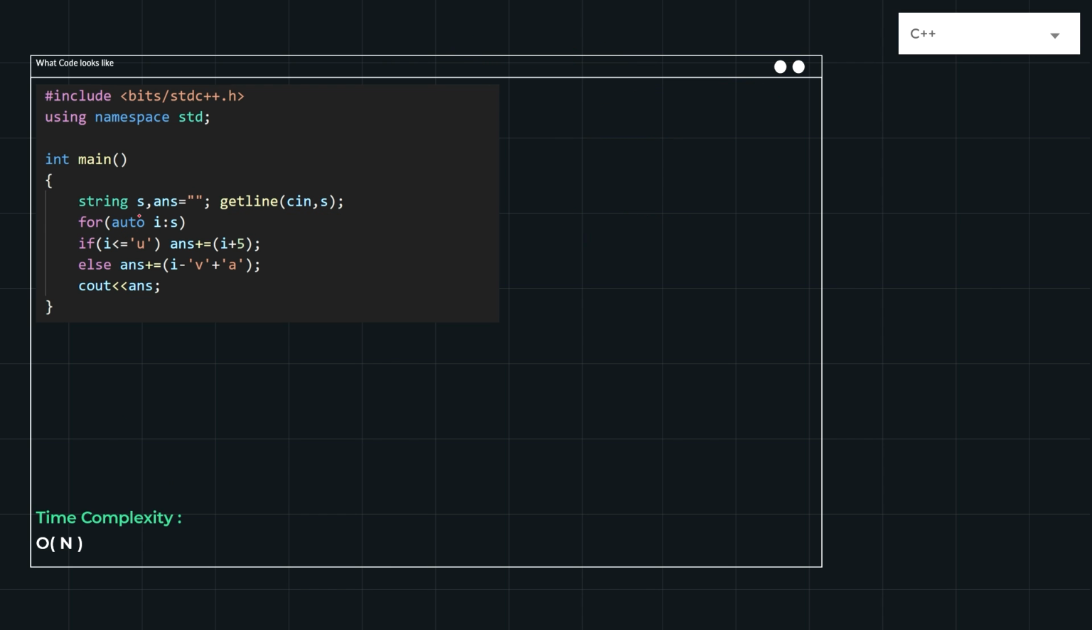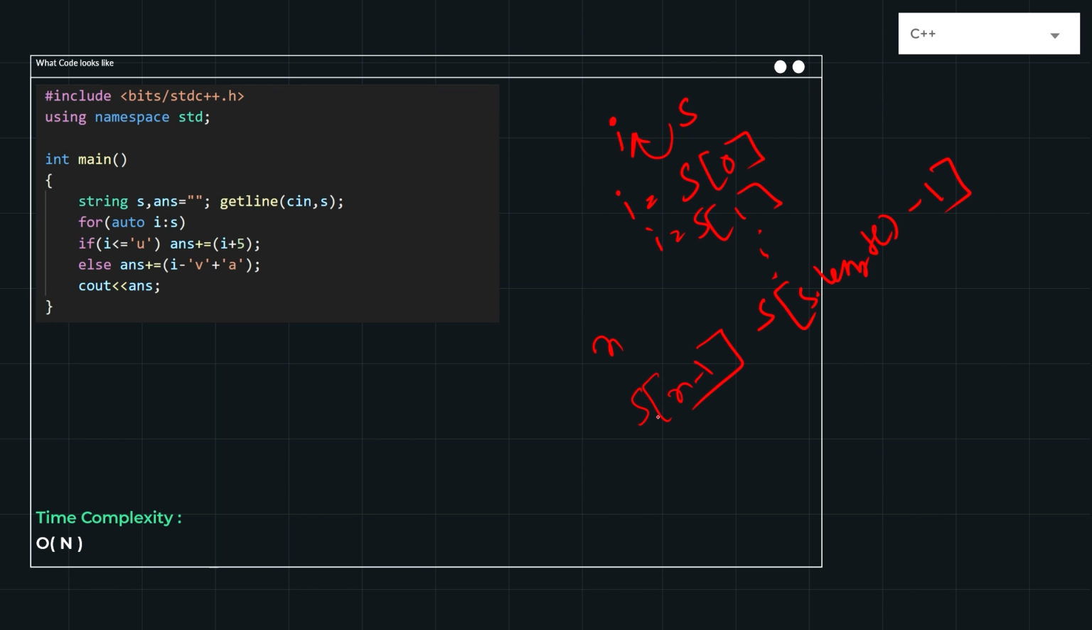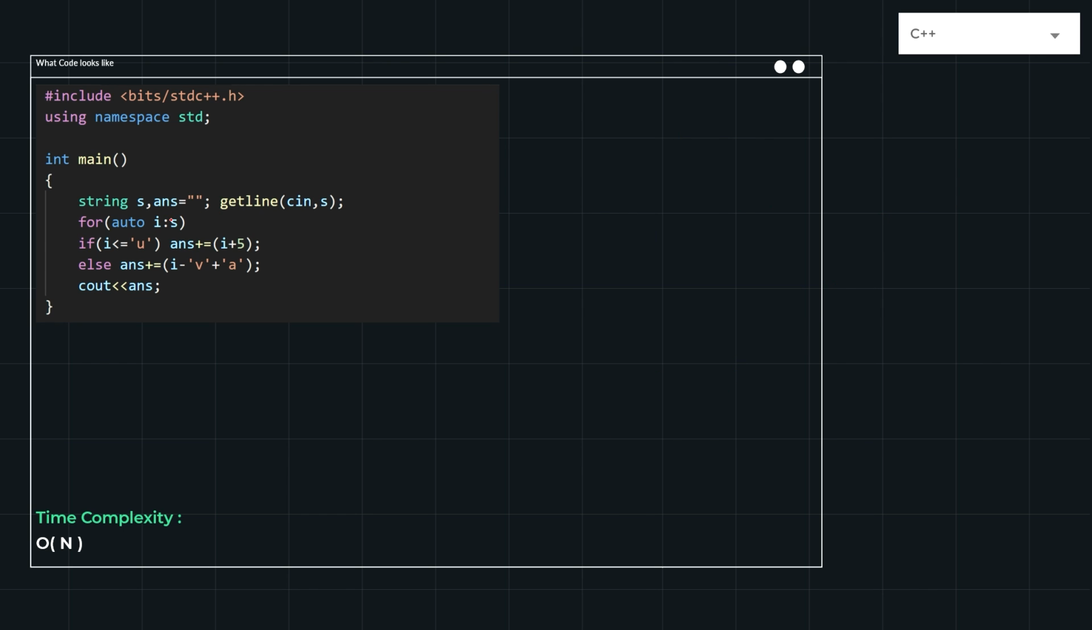Now we are doing for auto i in S. You know what that means? It means that the characters of S will be assigned to i, where at first i will be S of 0, then i will be S of 1, in this way till S of S dot length minus 1. If the length is n, then S of n minus 1, that is the last index of S. In this way you can assign all the characters to i.